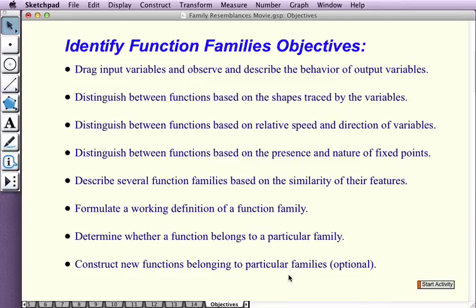In subsequent activities, students will construct members of each of these function families and develop a deeper understanding of the relative rate of change of the variables and the nature of the shapes that they trace out.